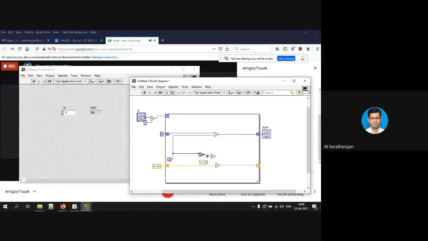See, all these blocks are polymorphic. Based on the data type available at the input, their operation will vary. If you pass an array, elements will be squared. If you pass a matrix, then the matrix square will be evaluated. So these operations are polymorphic. It's a very high level programming language. You can work as if you are thinking.